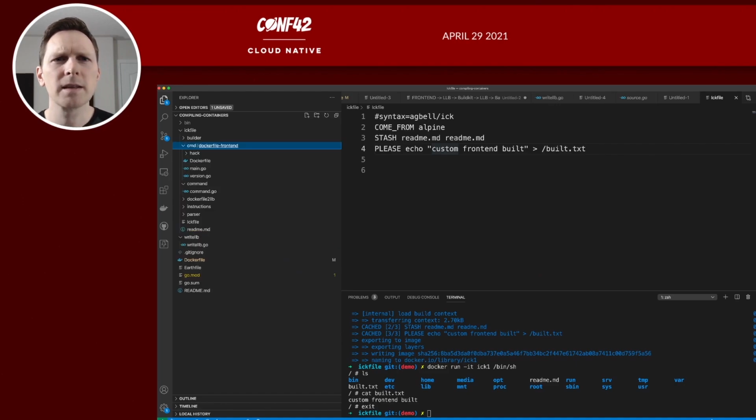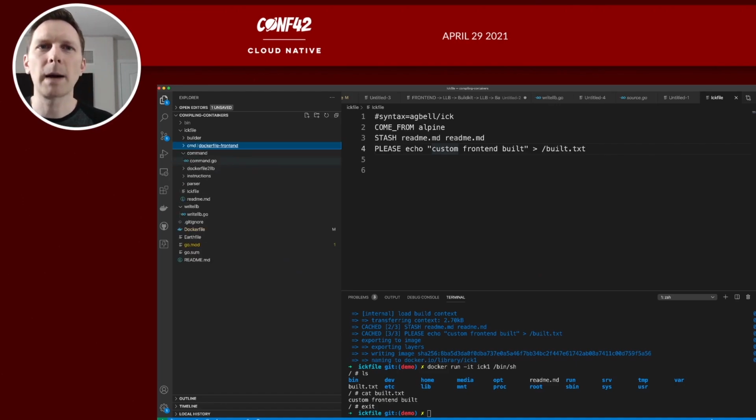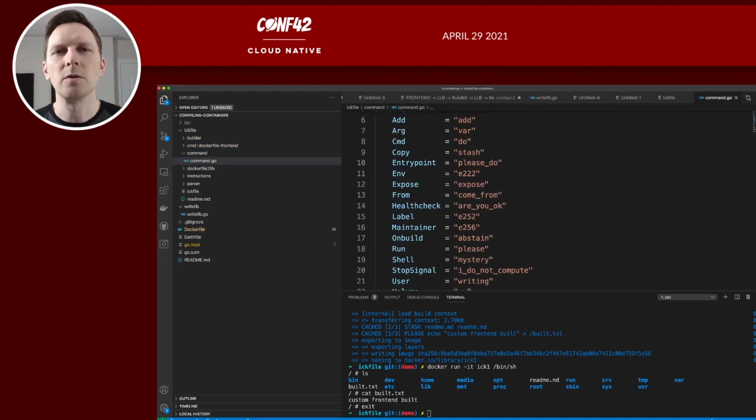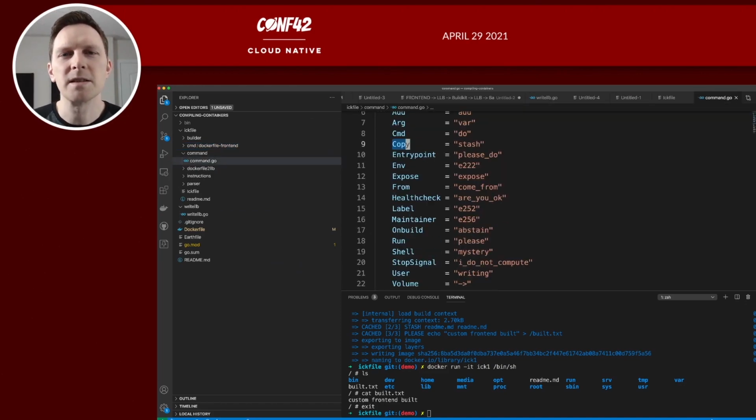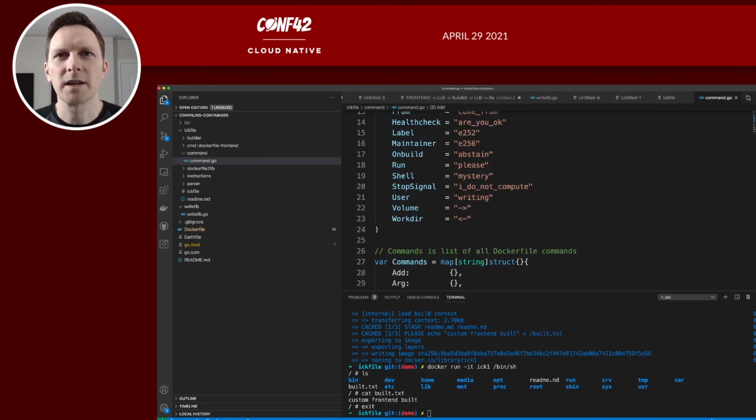But the main thing that I did was just look at the mapping for terminology to features, and I replaced the existing commands with the Intercal style keywords, such as using stash for copy, or using please for run, or health check is, are you okay? Anyways, it's a fun little example that just shows some of the things that you might be able to do with these tools. And that concludes the demos.